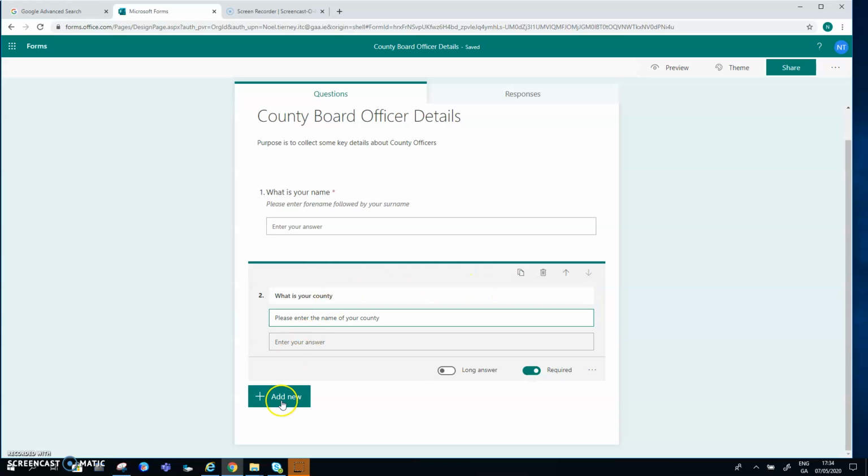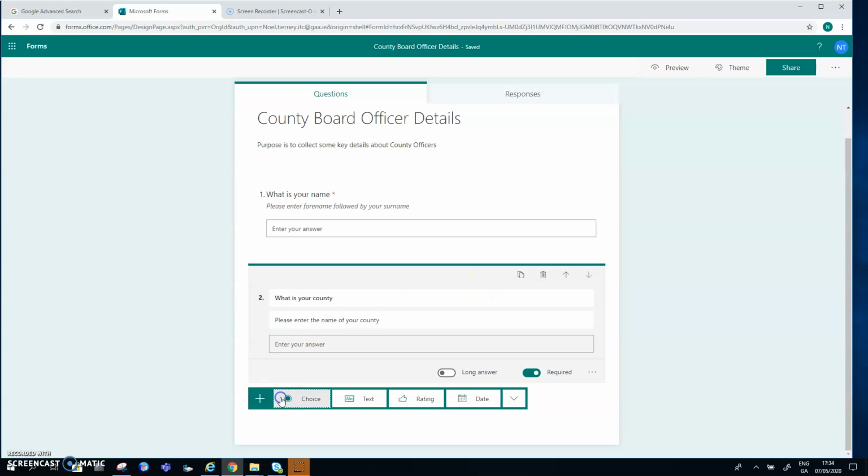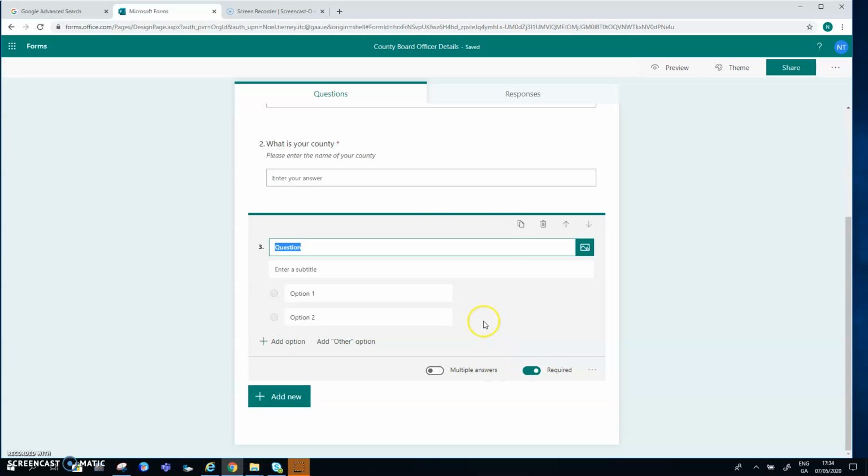That's question 2 done. The third question is where I ask, what role do you hold in your county? For the first 2 questions, I've used a text type of question. In this case, I need a choice option. The choice, when you click on it, is going to give us the option to put in a number of choices. Question 3 is going to be, what is your current role in the county board?